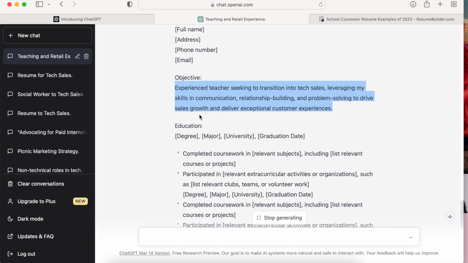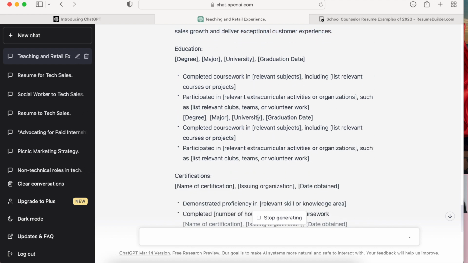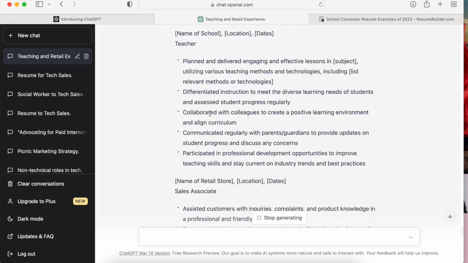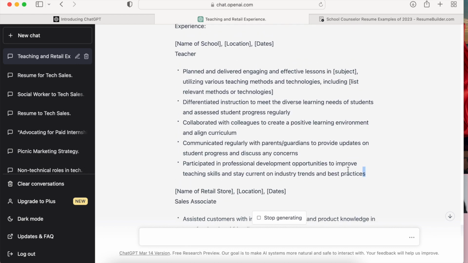So next I asked it to basically highlight the skills. It's going to show an objective that this is a teacher that wants to transition into a textile position. So it shows certain areas for you to highlight, like completed coursework and your certifications in the teaching section. I wanted to make sure, hey, this person is a teacher, but let's highlight any experiences that will allow them to relate to a textile job.